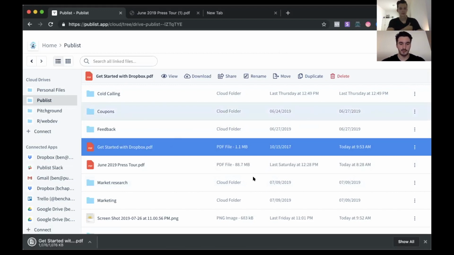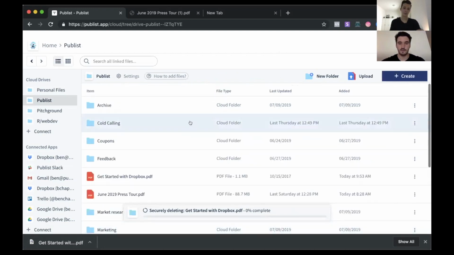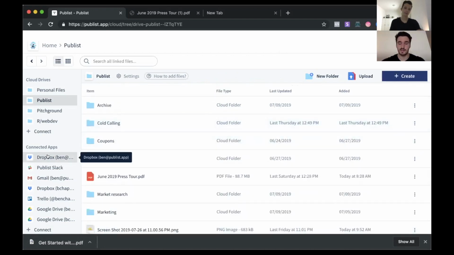And as you can see, it downloaded here. Now I can drag it onto my desktop, do whatever I need. And then if I want to delete, I can just hit delete right here. Okay, and it's gone from Publist. It's still going to be in my connected Dropbox, but it's gone from Publist. All right, that's pretty cool.